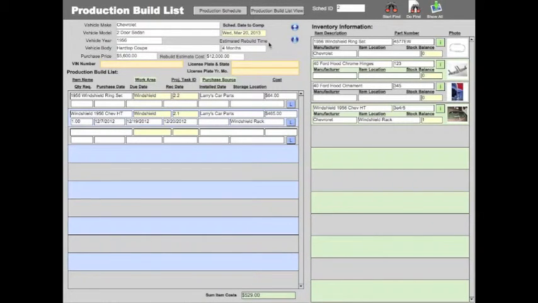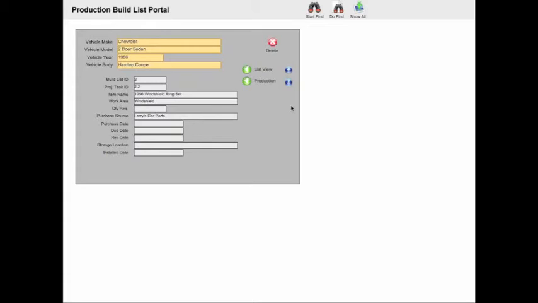Note that the top information was brought over from the original parent record, and it carries through to this screen. You do not have to re-enter it. You also see that there are highlighted fields here where you can go up on the work area or the purchase source, and you can edit the purchase source or the windshield as far as adding a new vendor if you want to.